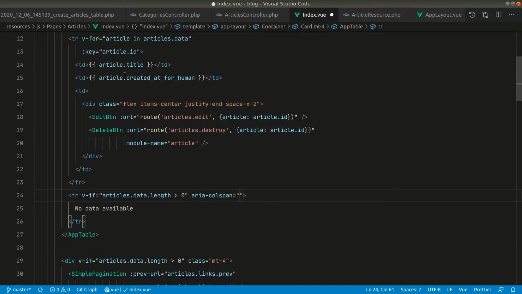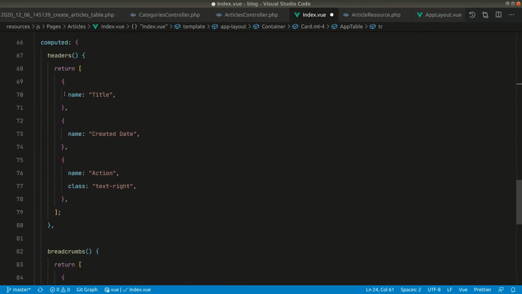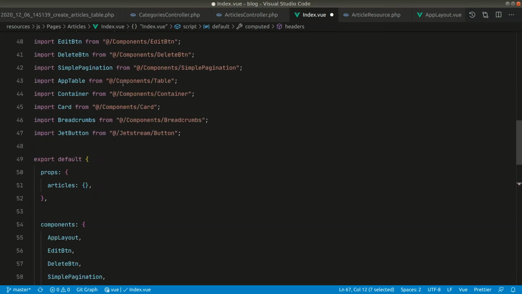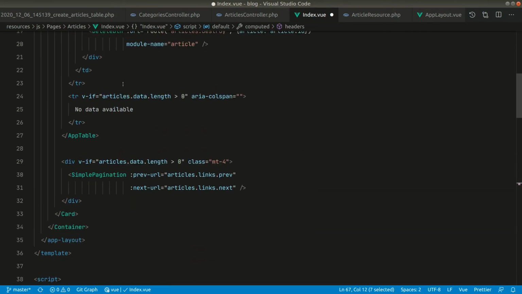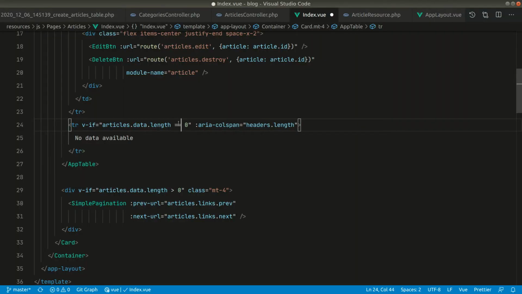So how many columns are there? Let's see. So there are 1, 2, 3 columns. Yeah, so there are 3 headers. So let's take these headers, and let's say here headers dot length, and here let's make it dynamic. Now let's see. Sorry, we have to say here is equals to 0.